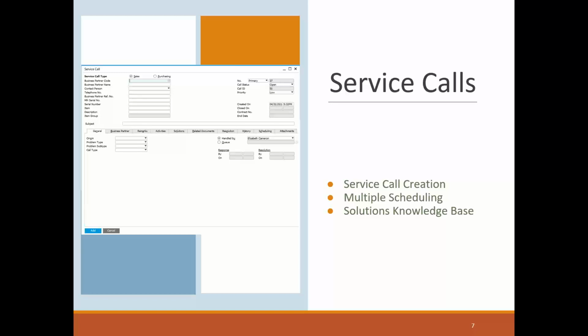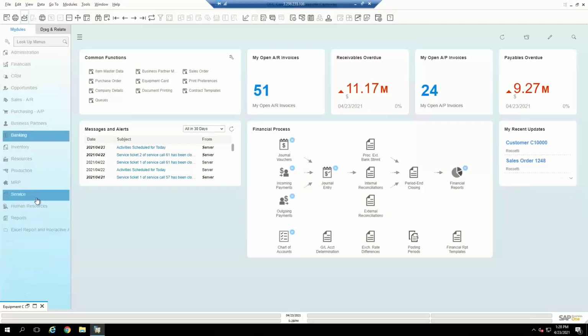So now that we have all of our configuration done, we have our equipment cards in the system that are tracking our equipment out in the field, we have our agreements with our customers set up so that we know the level of service we're going to provide, we can now actually start using the transaction in the service module, the service call. So we're going to jump right into working with the service call. And again, it can be accessed here under the service module menu.